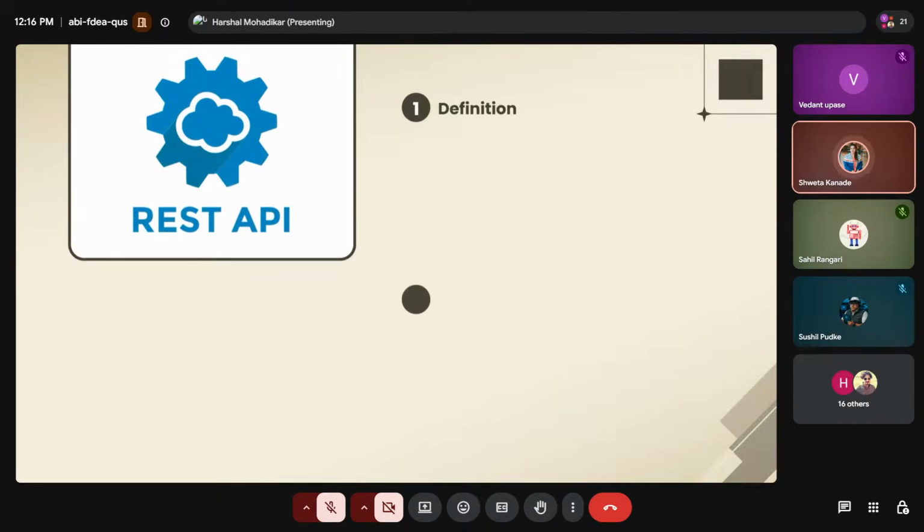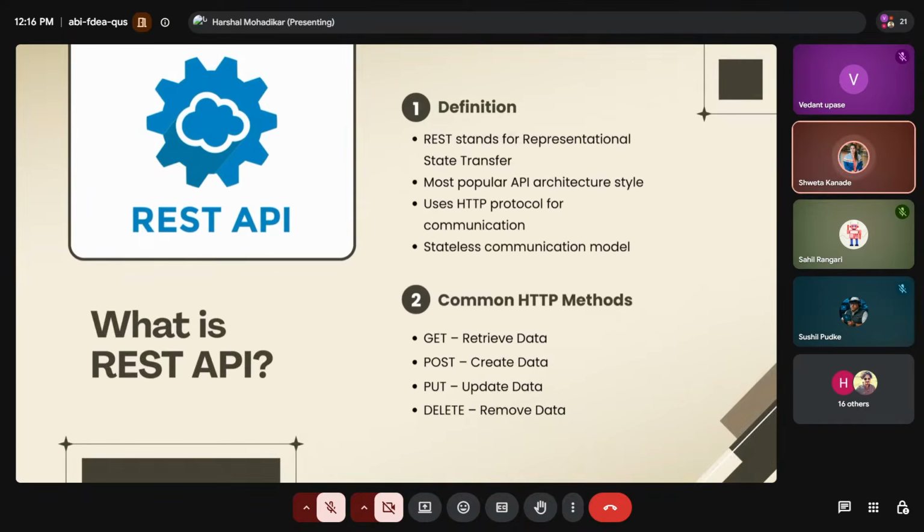Now that we understand APIs, let's look at the most widely used type of API, which is REST API. REST stands for Representational State Transfer. It is an architectural style that uses HTTP methods such as GET, POST, PUT, and DELETE for communication. REST APIs are lightweight, scalable, and easy to implement, making them the preferred choice for web and mobile applications. Today, most modern applications communicate using REST APIs.